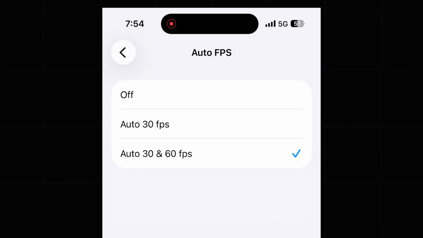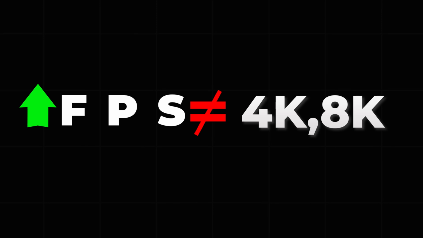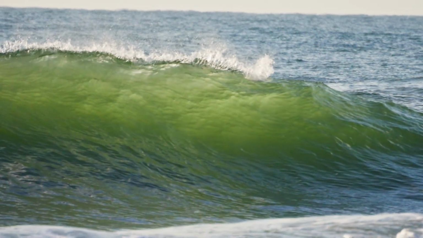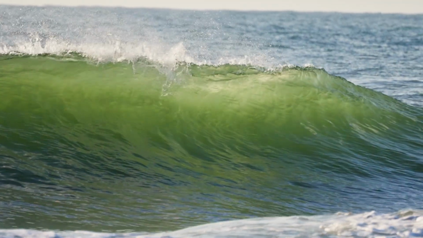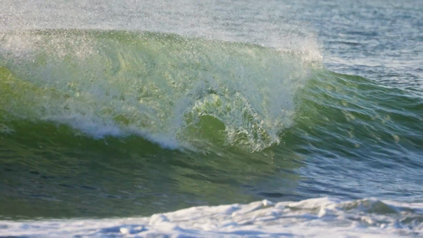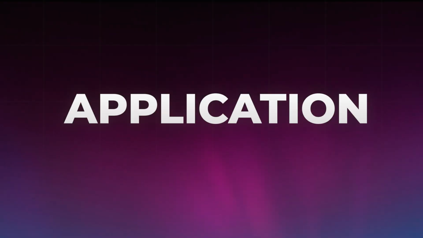I also want to clear one common misconception: shooting videos at higher FPS doesn't mean higher video resolution or better video quality. Higher FPS gives smoother motion and extra frames, which are useful for creating slow motion videos in post. But 24 FPS is more than enough to capture video while still maintaining realistic motion. Now let's see when to use this feature and when not to use it.